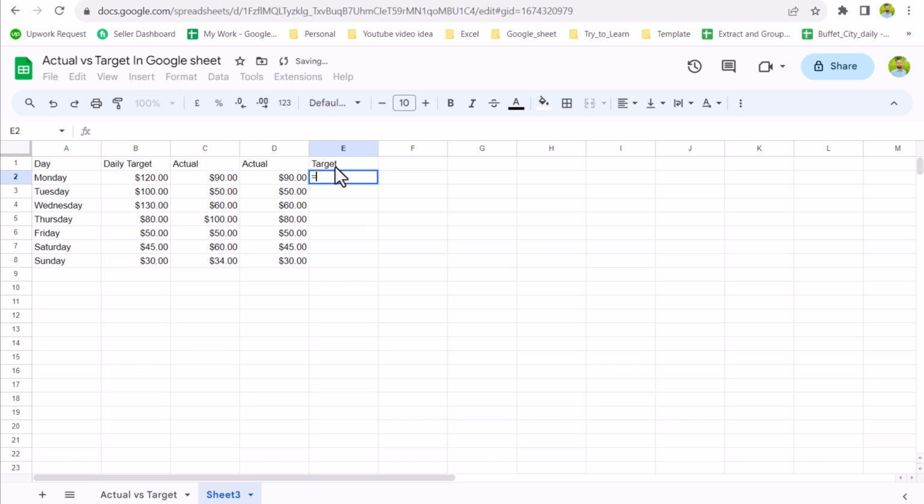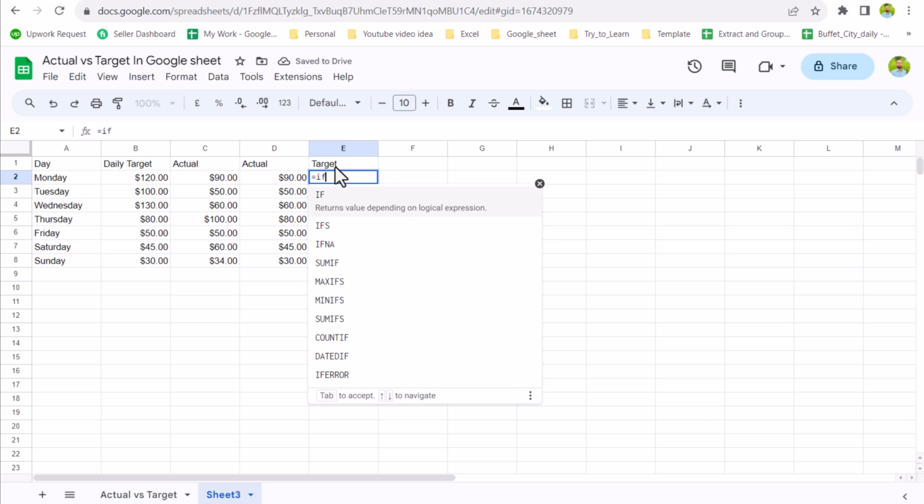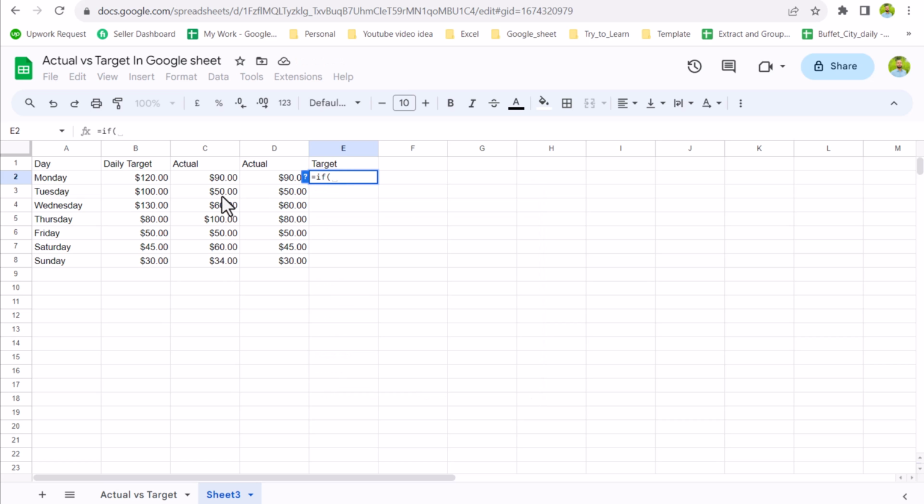And in this we will type the formula equal to IF C2 is greater than B2. Again, the same formula, but in this formula, we want to return a blank if the actual value is greater than the target value. Otherwise, we want to see the result B2 minus C2. And we will close the bracket, hit enter.